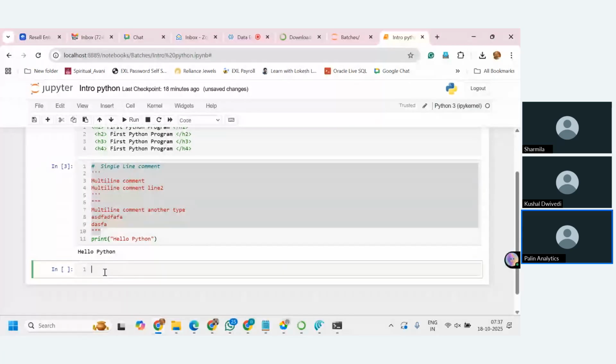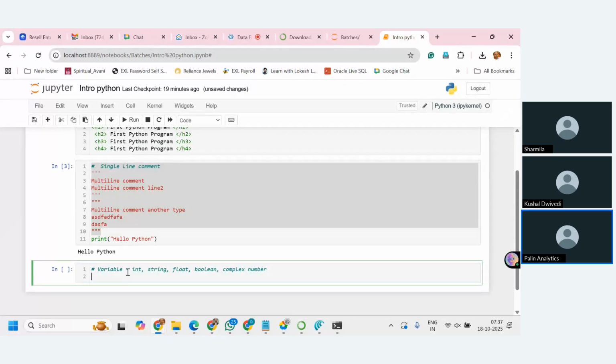Now here comes the variable. In Python, there are different types of variables. For example, there is an integer variable, then a string variable, then float and boolean, and complex numbers. Complex numbers are very rarely used, but yes, this is also a data type available inside Python.